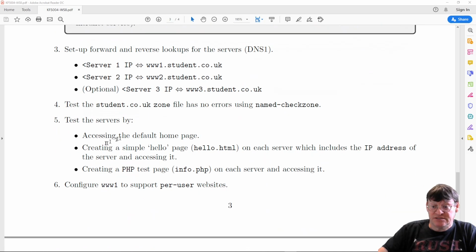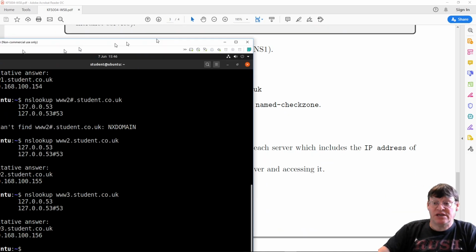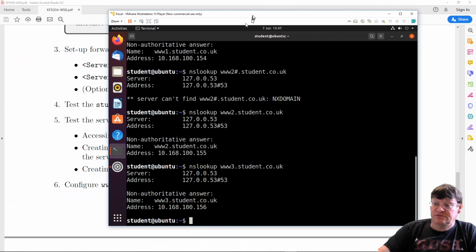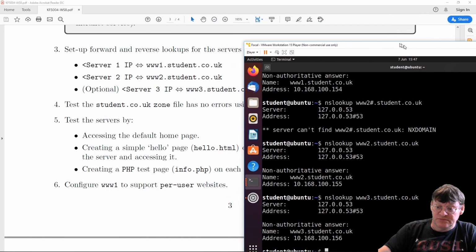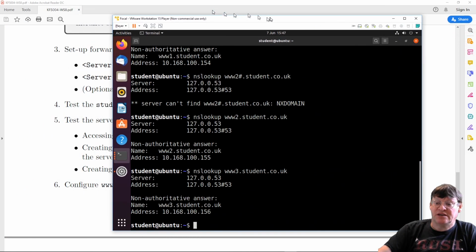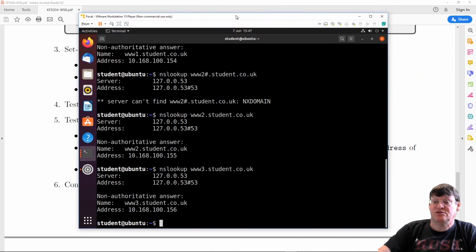Right, access the default home page. Okay, so does it say on all of them? Test the servers by accessing them and create a simple hello page. Okay, so first things first, bring up a browser.